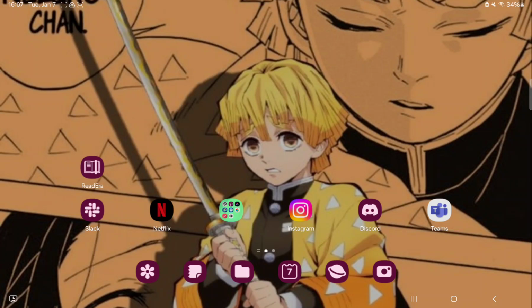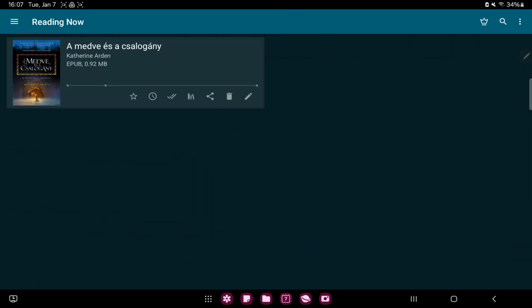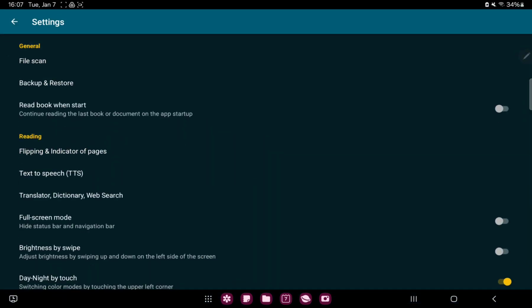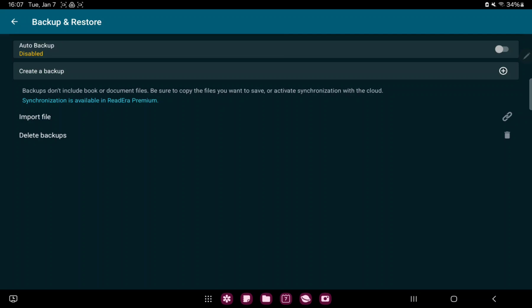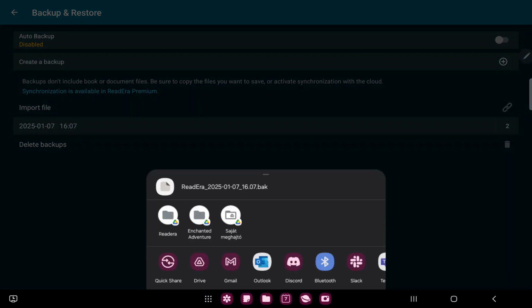First of all, open the application on your device. Click the three lines at the upper left corner of the screen and go to the settings button. In the general section you can find the second option, backup and restore, and here go to the second button, create a backup. Click the plus icon and you can save a backup to the drive, or you can send it via Gmail, Outlook, Discord, Bluetooth, Slack and other applications.